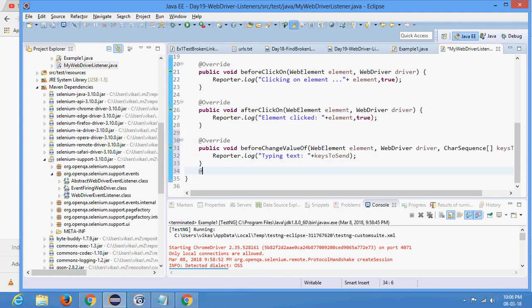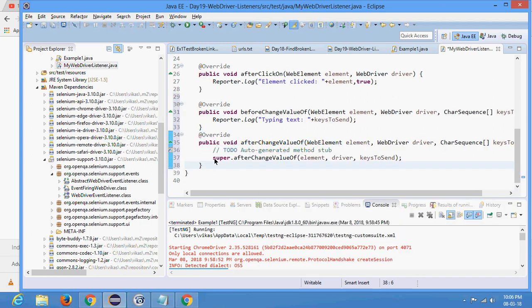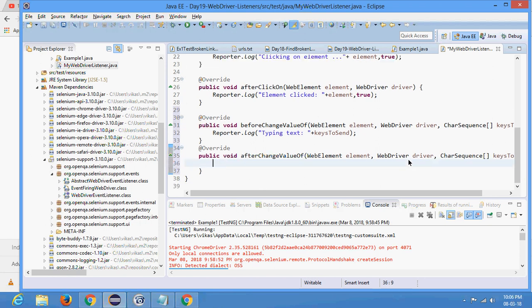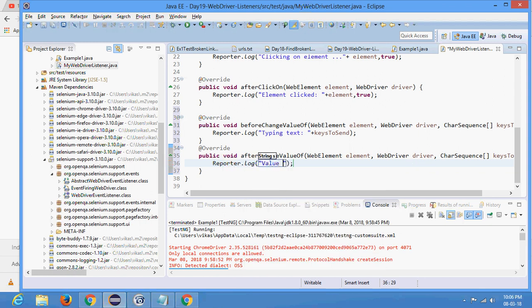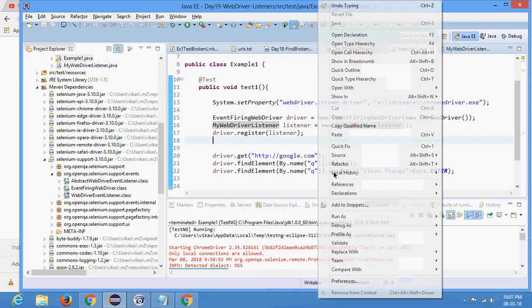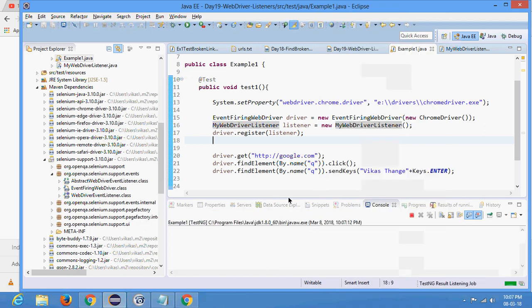Similarly, you can have afterChangeValueOf, and I will add reporter.log: value set to text box. So done with setting value. Or you can just have your own message, whatever you want, but right now I'm doing the simple thing. All right, let's go back to the example and run the code. Right click, run as TestNG test.